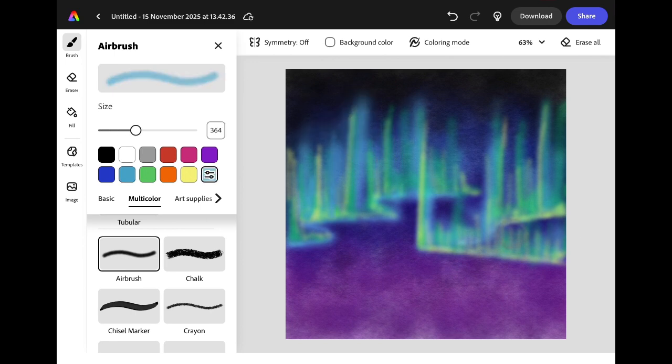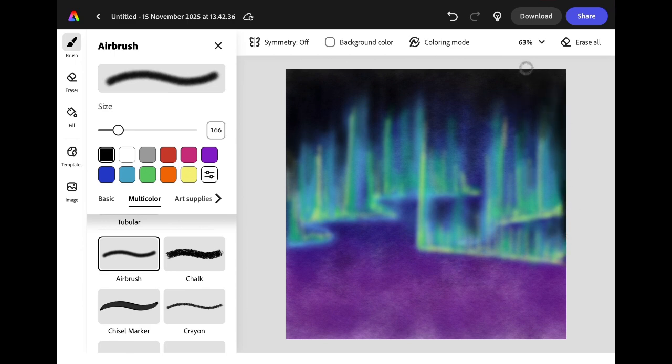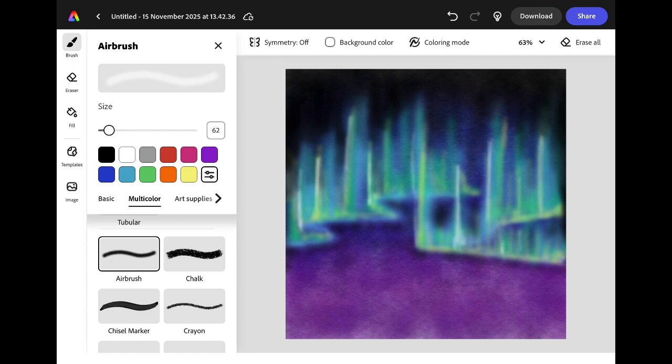I'm going to add in light greens, dark greens, some blue, and some yellow. If you feel you have too much colour, you can use the black and sweep downwards from the top of the page to reduce the intensity. And if you want to add some highlights, change your brush to white and pick out parts of your drawing to make them brighter. With our sky complete, it's time to draw a silhouette in front of our Northern Lights.